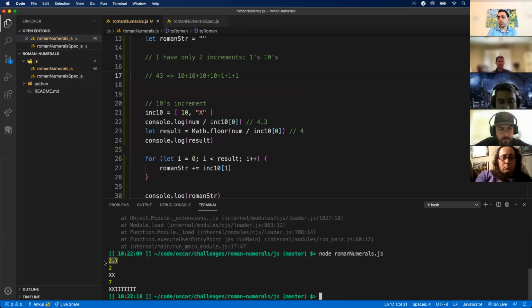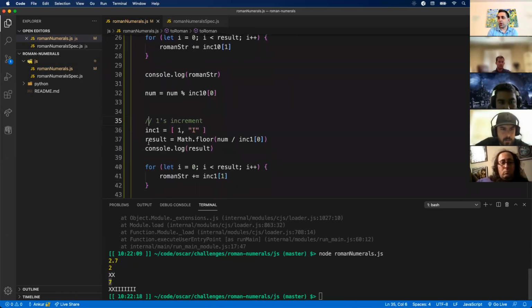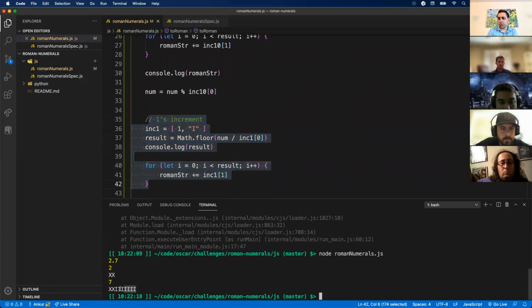All right, notice the 2.7 is coming from my console log on line 22. That is just division. Then I'm breaking it down into each piece. The first piece is the tens increment, which there's two values that go into it. That's why I get double X here. And then I get a 7, which is the second part of my logic. And then I get 7 ones here.